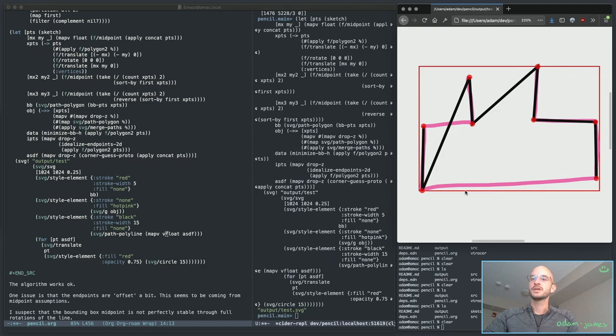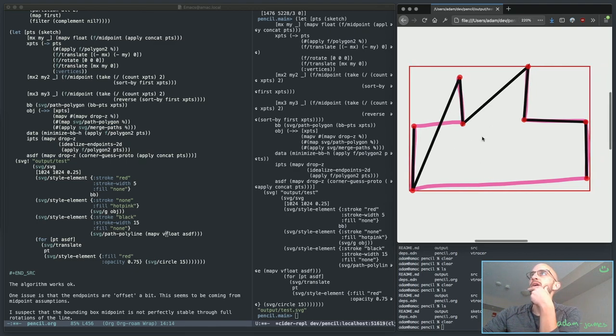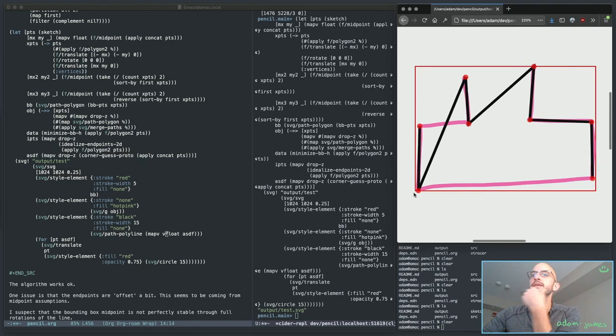So this is the next particular problem I have to work with, right? What happened here, this black line indicates the ordering of those points, and that is very clearly not the correct ordering based on the pink sketch that I have underneath there. So that's the next problem to work on.